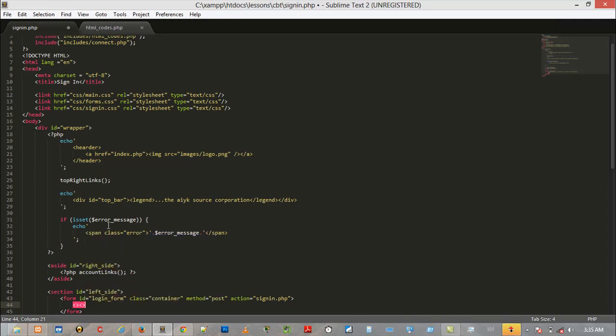Now I would like to create our page title within h5 tags. Let's see, h5 is supposed to be a closing tag. So this is our login page. Login page.